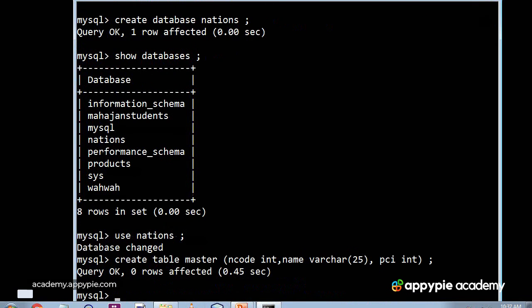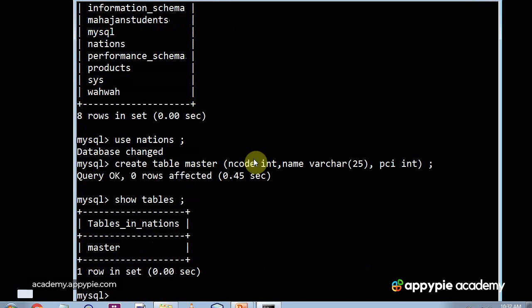The message is query OK. That means the table has been successfully created. Because right now our database nations is active, whenever I write the command show tables, it is going to show all the tables which have been created in this database. So you can see we have created only one table with the name master. That has been created successfully.